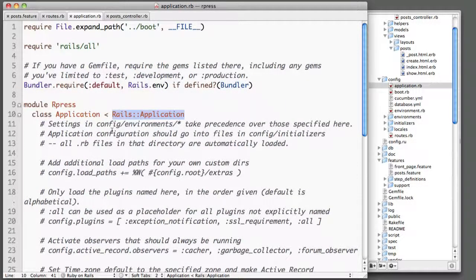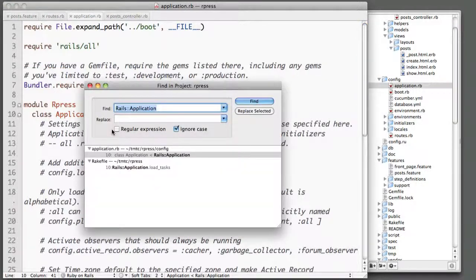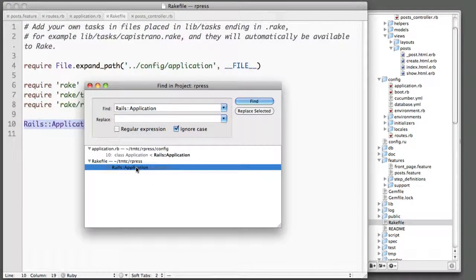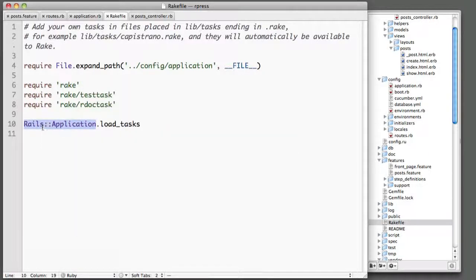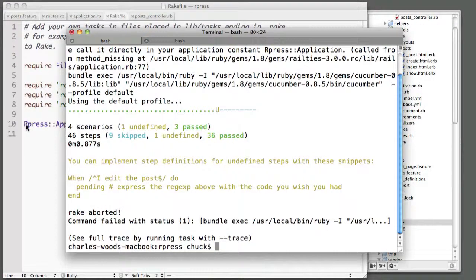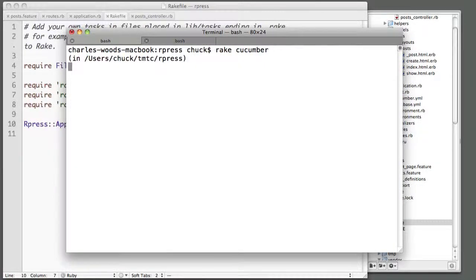This is clearly not the problem because we want to be using rpress application, and this is actually defining that. So we'll come over here to the other one, and this is in rake. So we'll go ahead and change Rails to rpress. And this should fix our problem. So let's go ahead and run Cucumber again and make sure that the deprecation warning went away. And then we will go ahead and move on with our scenario and making everything work.